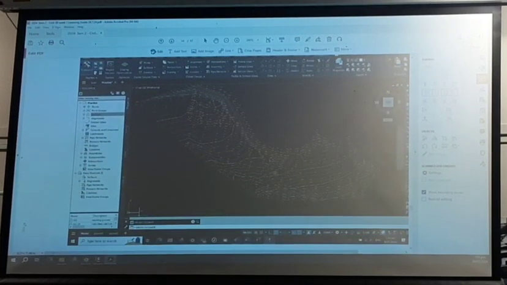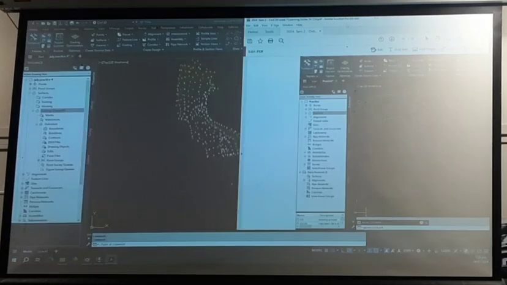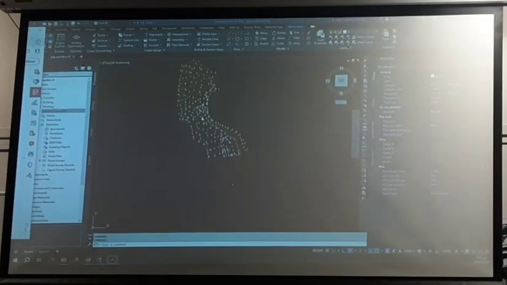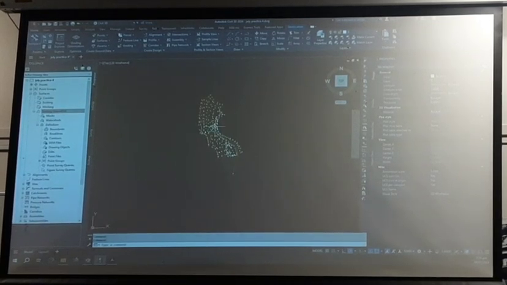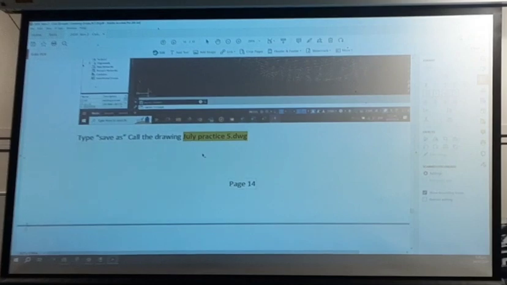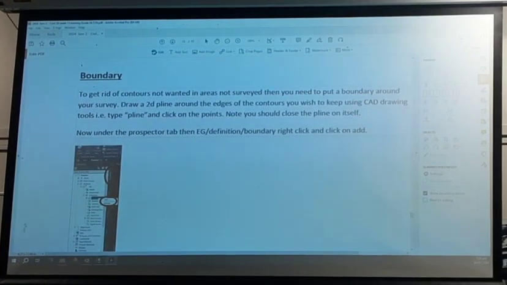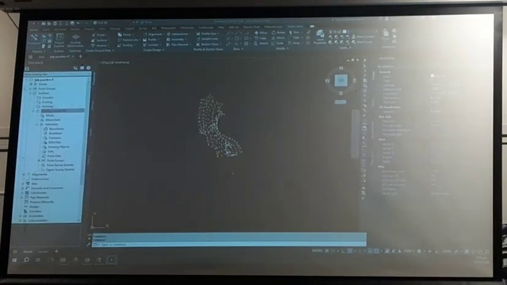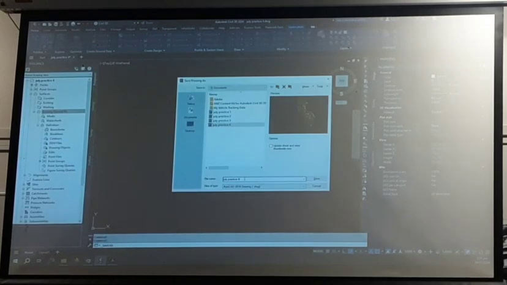We've now got contours and levels. Let's have a look. Okay, contours and levels. Lastly, we need to put a boundary on. So putting a boundary on is probably a good idea to save right now because we don't want those contours to disappear. So file, save as. We'll make that number 5.